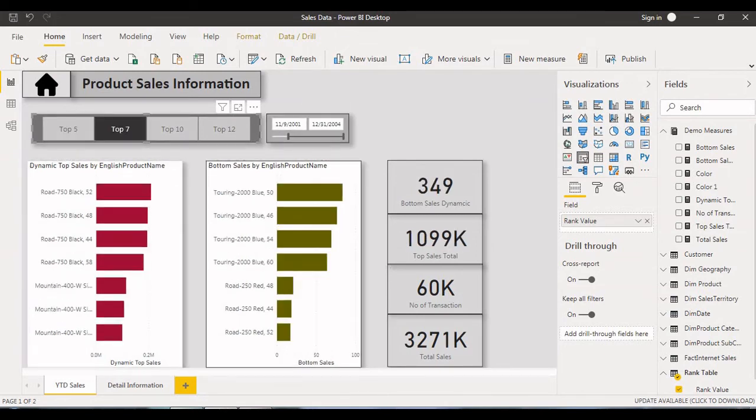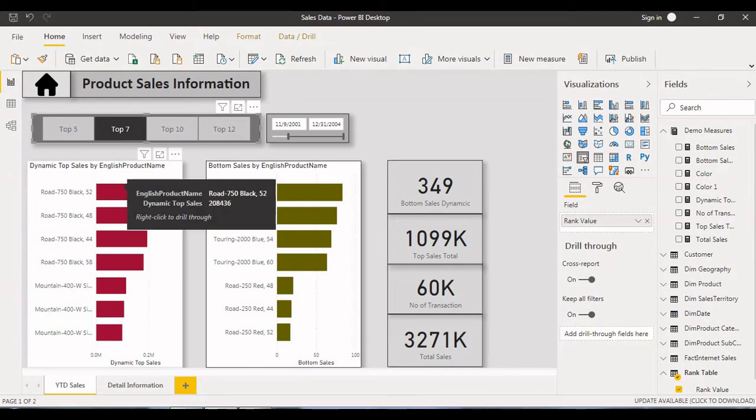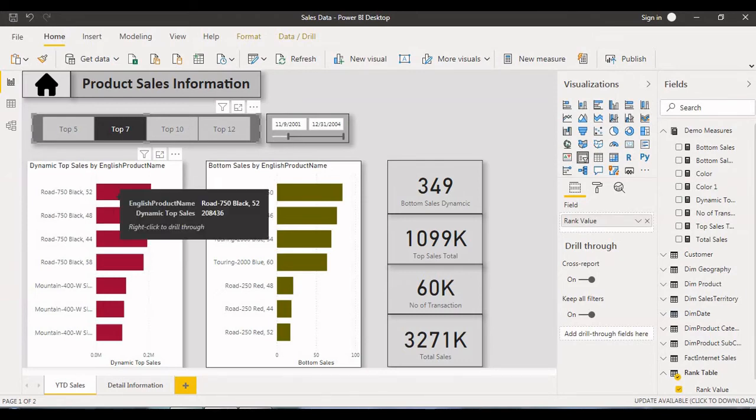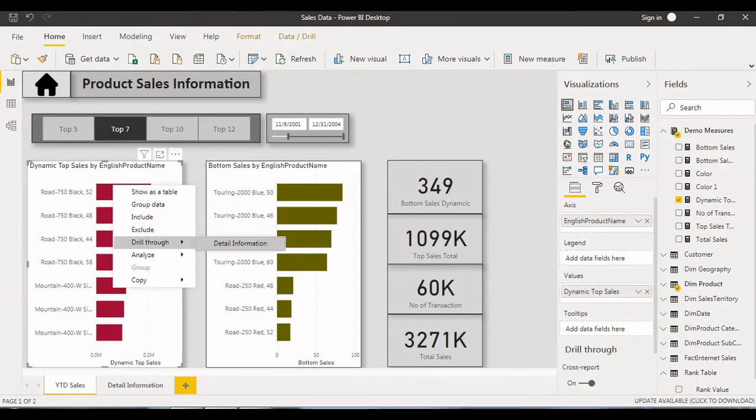But there are some cases where I want to see the detail information for this product. So for that I have created a page drill through. If I click here, we automatically go to the detail page and see detail information for the respective product. So how do we do that? I'm using the drill through option by right-clicking, then go to drill through.